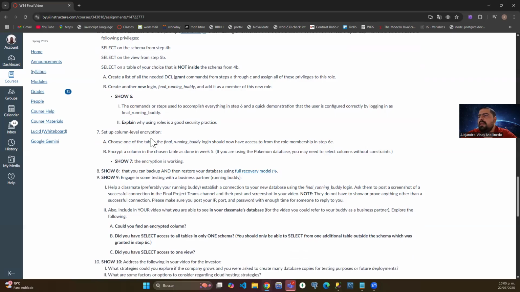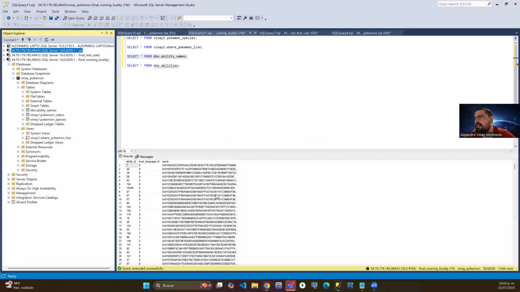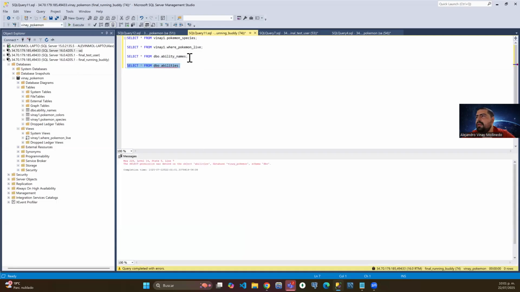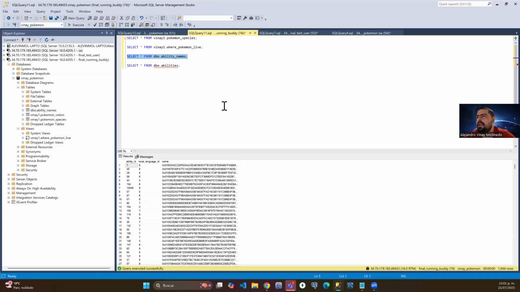I set up column level encryption, and one of the tables that running body has access to is able to show the encryption and it's working. I'm going to show that. Actually, I already did, but for example, I'm going to show that running body doesn't have access to this table. And if I run this query of this table that running body does have access to, the table name is encrypted. Okay.